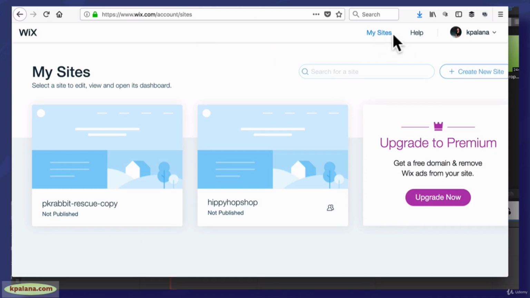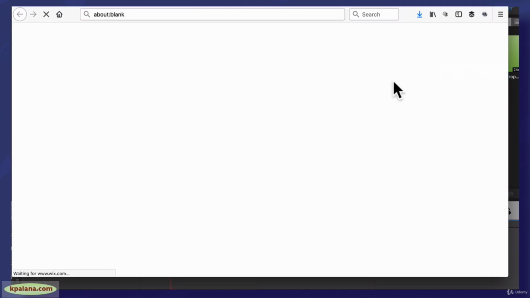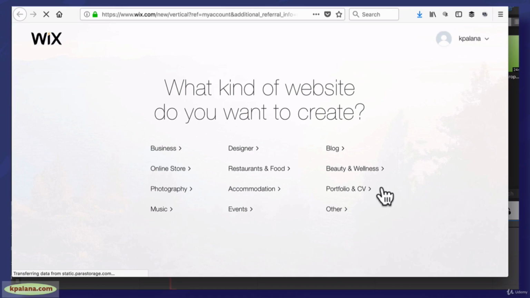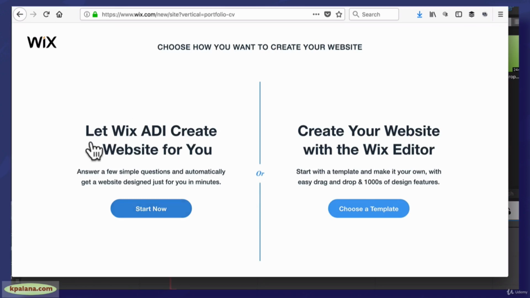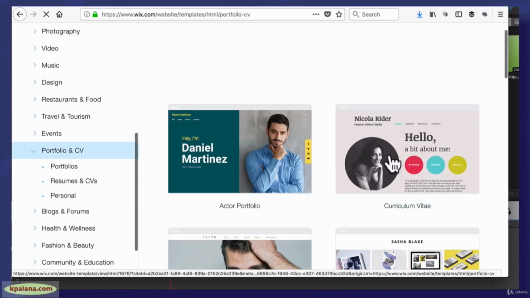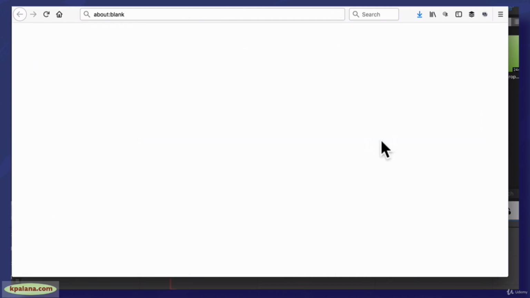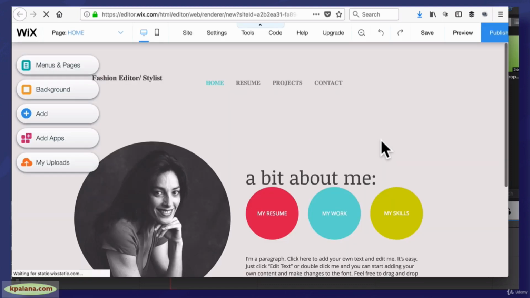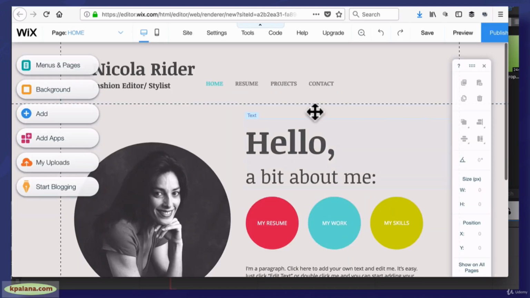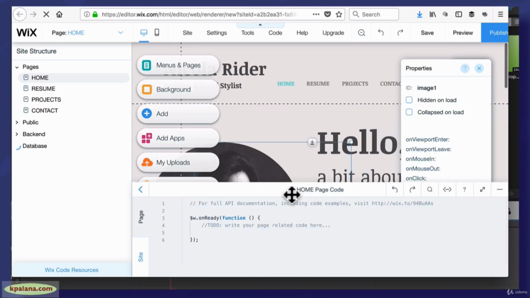You just go in, and obviously I'm logged in, but you go in and you can create a new site, and you just say, what kind of site do you want to make? Templates for portfolio and CV. Now, it'll actually make one for you, but if you choose a template, it's the same thing as Canva. You just go in, let's say I like this one. You just go in and you start editing. All right, so here's my template. It's the same thing. And there's a bunch of help videos to help you with anything if you get confused.